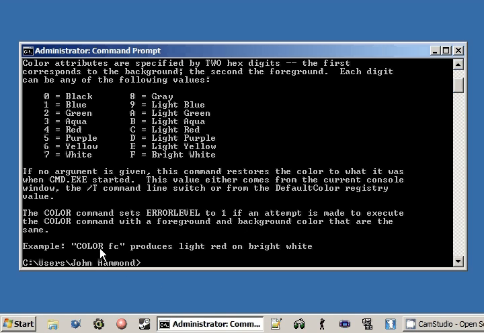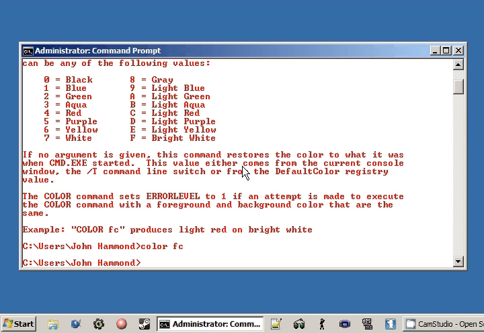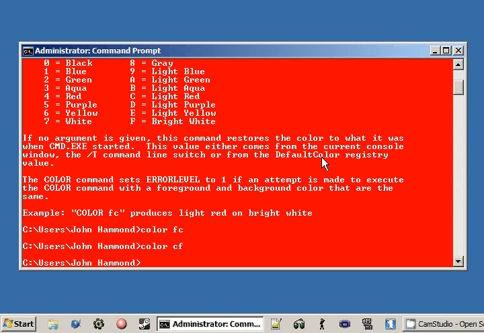And there's an example. Color FC produces light red on a bright white background. We can check this out, because F means bright white, and that's the background, and C means, actually, I'm sorry, light red as the foreground. So let's try it out. Let's do color FC, and now it changes everything to be that ugly color. We can reverse these, of course. We can use CF, and then you get that bright red and bright white mixture again.